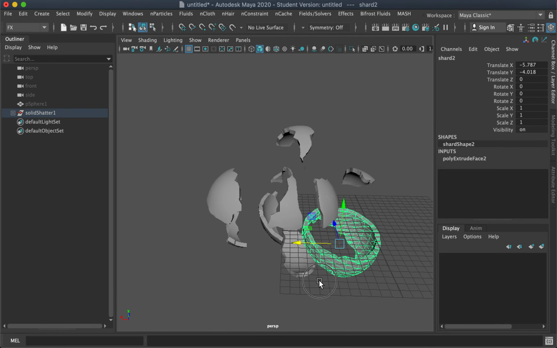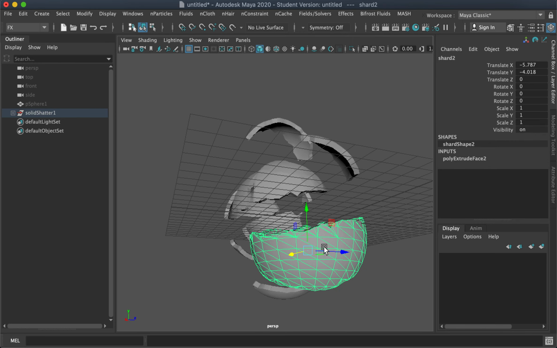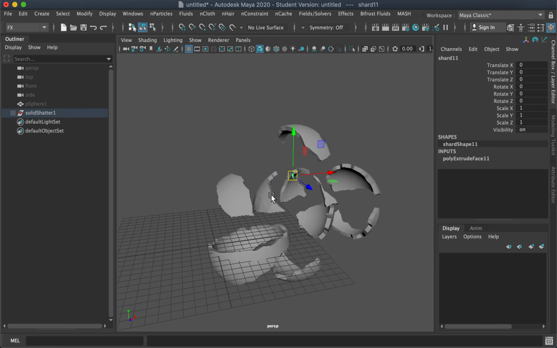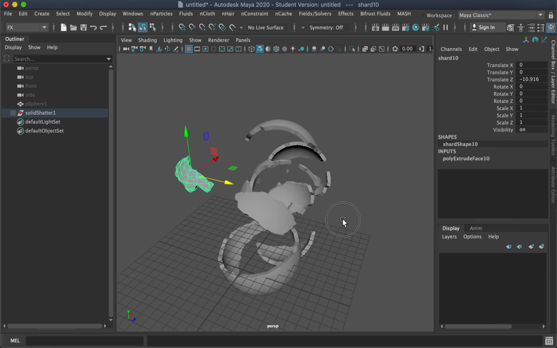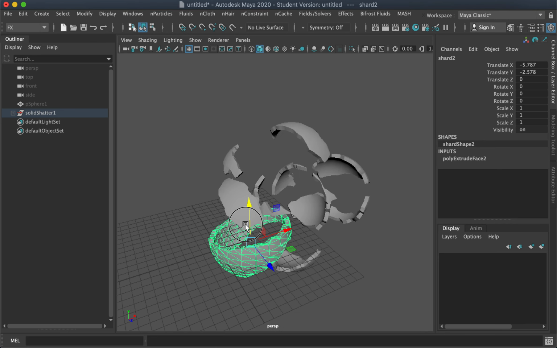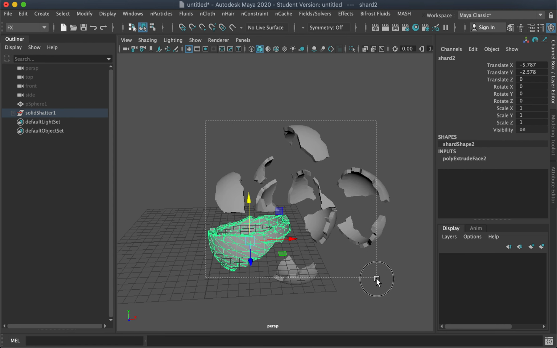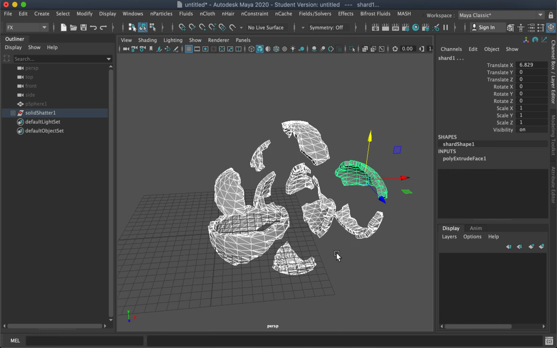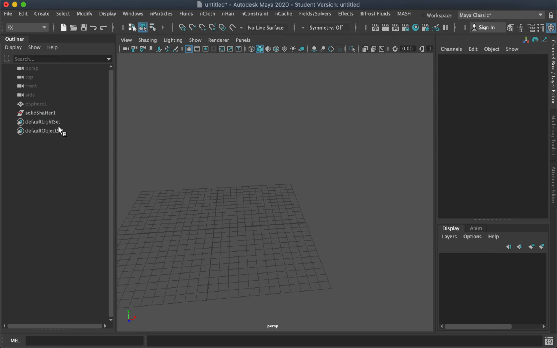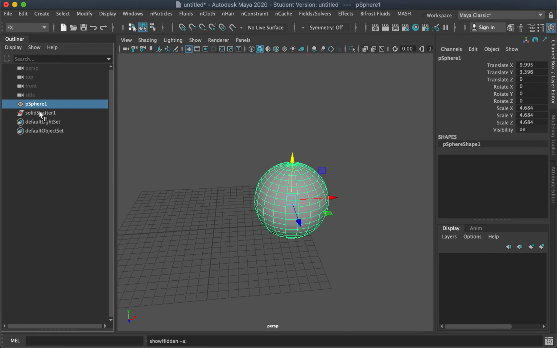So if you see, the shattering effect is in random order. Okay? As long as Maya will have the number of shard counts, the actual shattering is by random. Okay, but what if we want an output that can be repeated? So I'll unhide this, delete the original one.